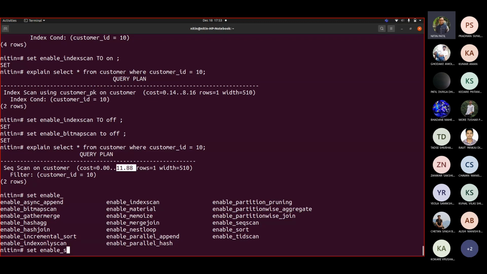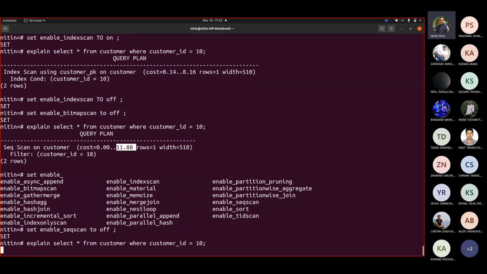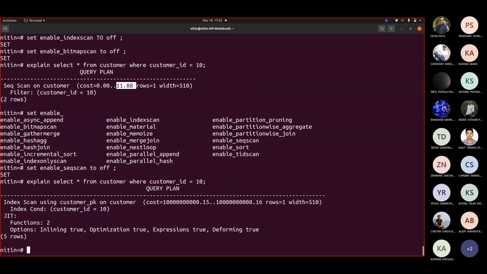So now if I switch it off and fire this, now see, it is showing us index scan, but if you recall, we had switched off index scan. But now see the time taken, and you must have seen it took some amount of time.